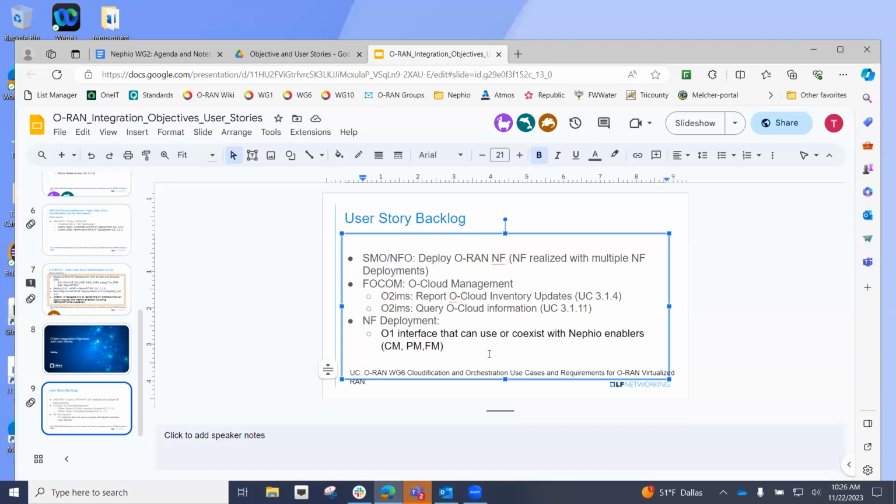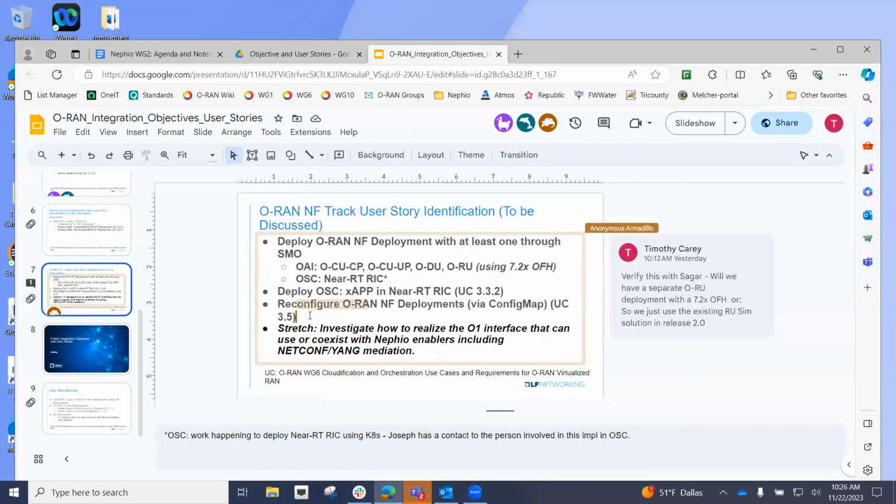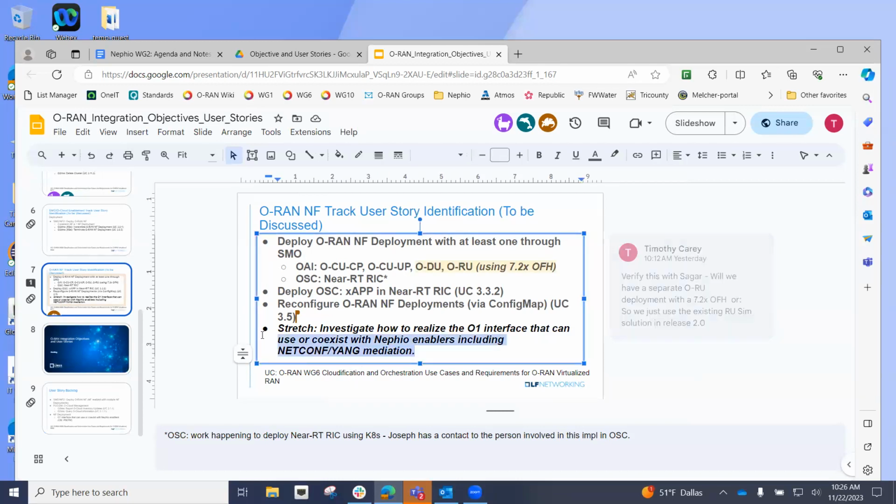Most probably, we still have to have a clearance there. So okay, what is the process here? As I said, we have something already. We have the code that we can show to you. Yeah, Istvan. So what they're going to do, and this is what we talked about before, is we've got this O1 interface that is, by the way, NETCONF, that we've got to figure out how to use and coexist with Nephio enablers. And if you notice, on this one, and I'll add that one to the backlog, it says enabling, including the NETCONF YANG mediation. That's the thing that you're talking about, right? Exactly.